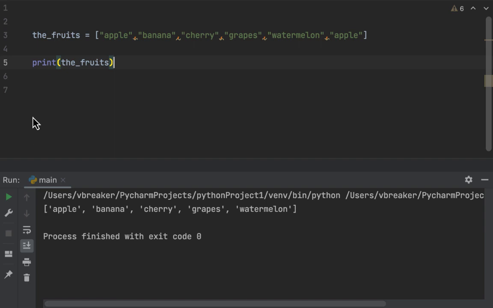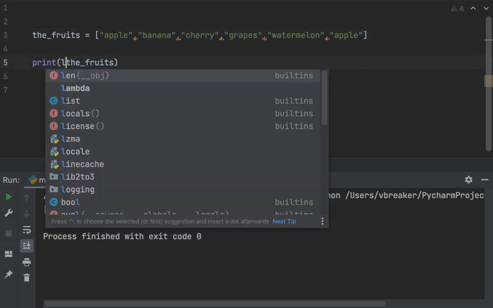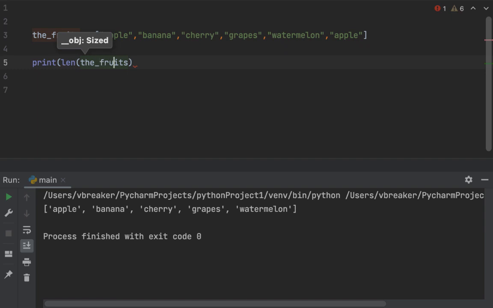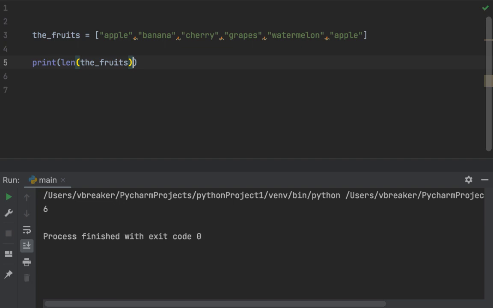We can also print the length of this. So we can use the length function as we did in our previous video. Then let's try to bring our parentheses right here. Then let's run our program. And now you could see we have 6 list of items here. 1, 2, 3, 4, 5, 6.